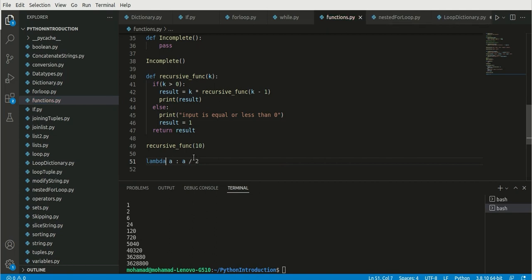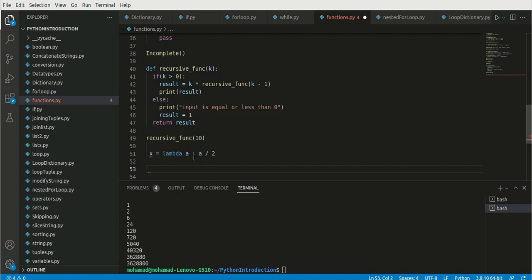We can put it into another variable, so we can declare it as x, and this is a very short function. If I want to run this function, I can write x, and inside the parentheses I can write 5. As simple as that, I'm calling this function, which is lambda. And this is a very short form of writing a function.